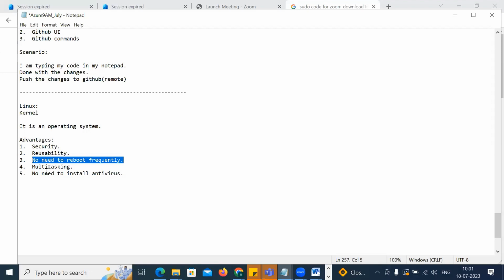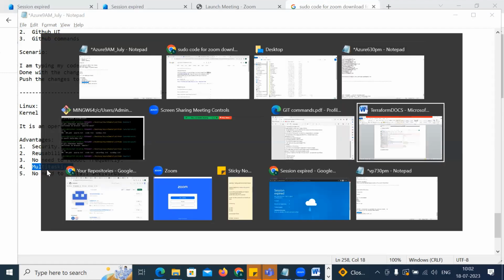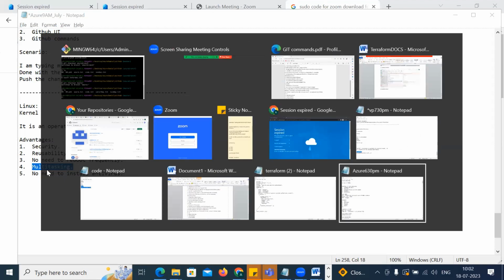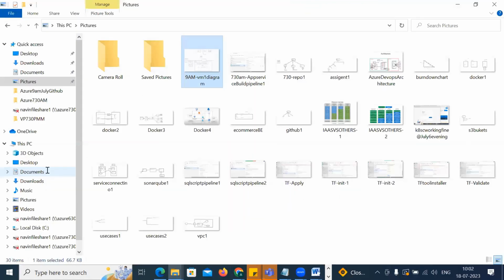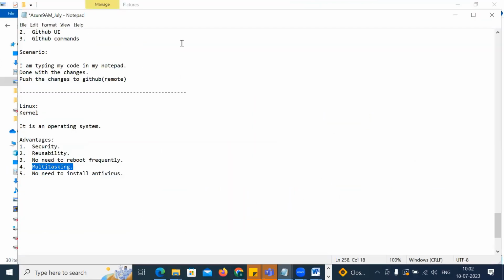Another one, multitasking. What is that? One day I'll try to bring my office laptop, I'll show you. How many tabs? Maybe 20 plus tabs I used to open like this. You have only around 10, right? I used to open more than 20, 25 tabs at a time, and it will not hang also. So that is multitasking. You can do it, buddy.